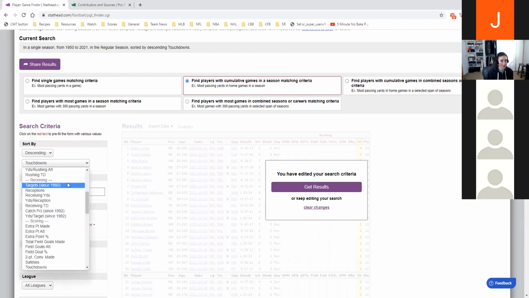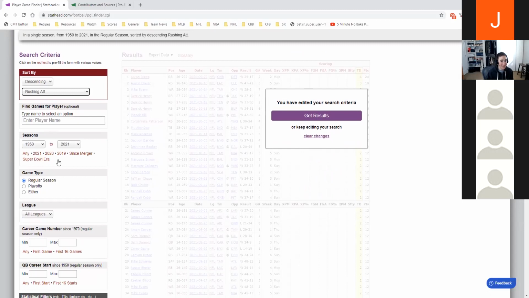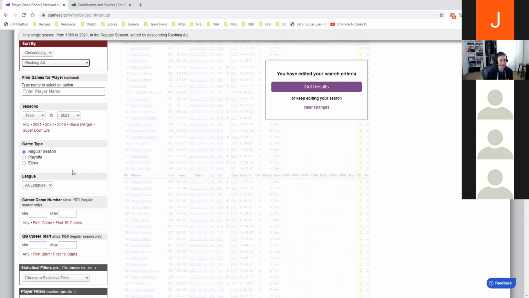So we're going to sort by rushing attempts. And at the game level, we only have data going back to 1950, so it's not all time. That's really important to remember. But 1950 is going to be our cutoff there.